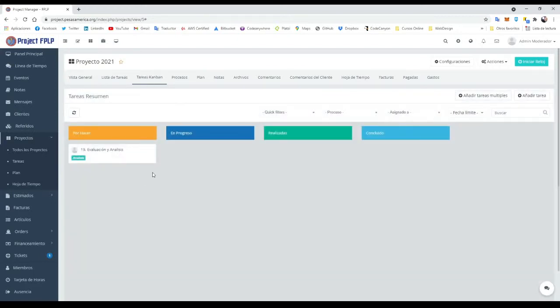but also under Kanban assignments, remember we can work on our different assignments under this tab as well. That way in this tab we can see which assignments still need to be completed, which ones are in progress, which ones have been completed, and which ones have been approved and concluded.